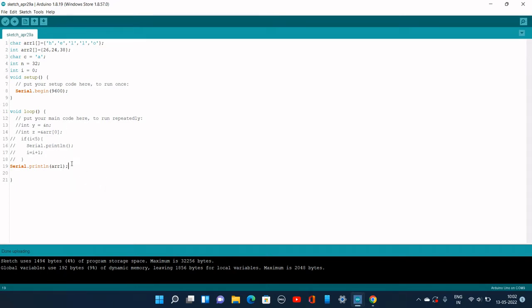So now if we look at the pointer section, there are two symbols which we use. One is the ampersand symbol and the other one is the star symbol. So let's demonstrate using an example.